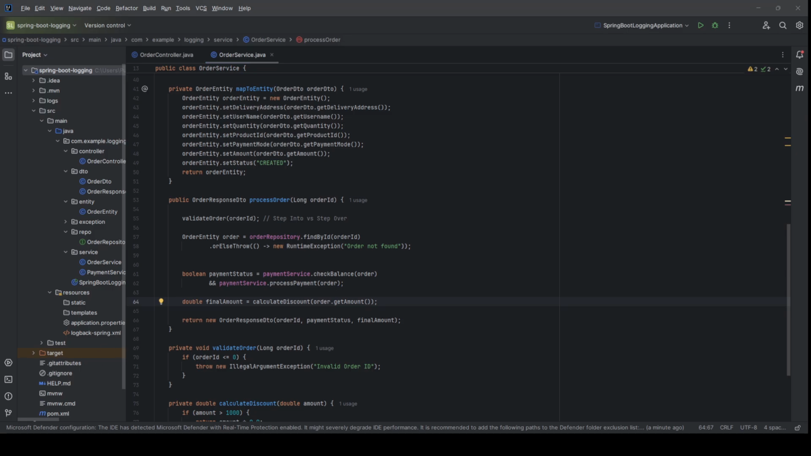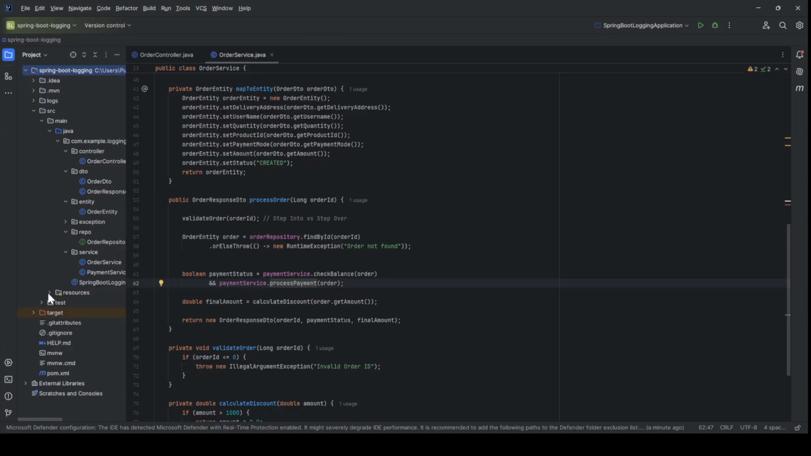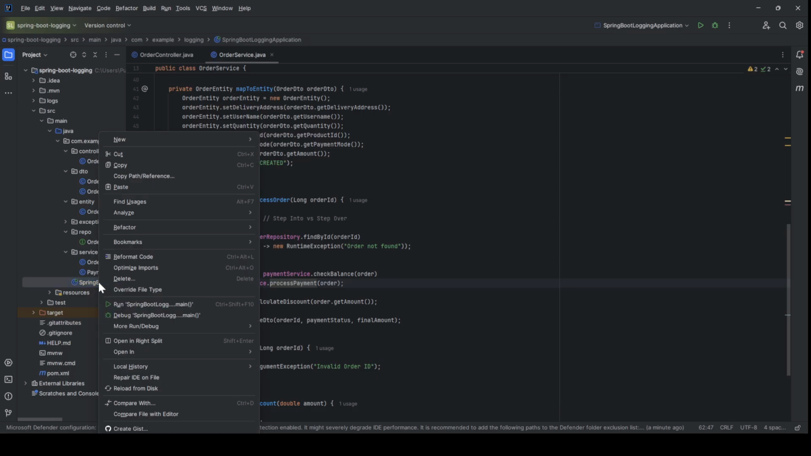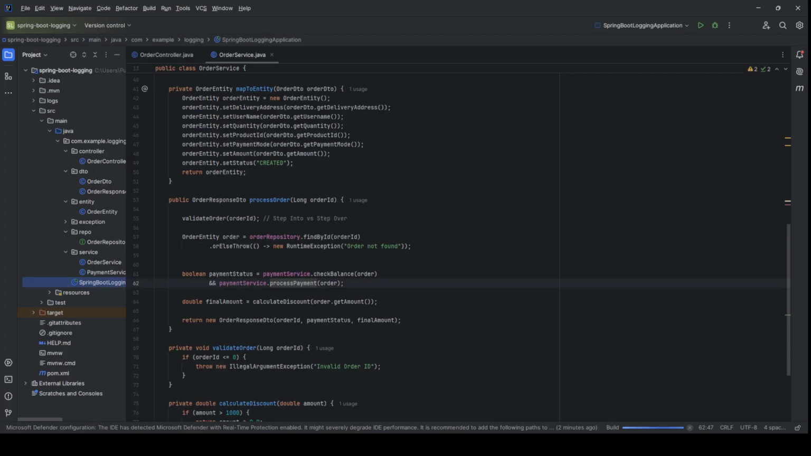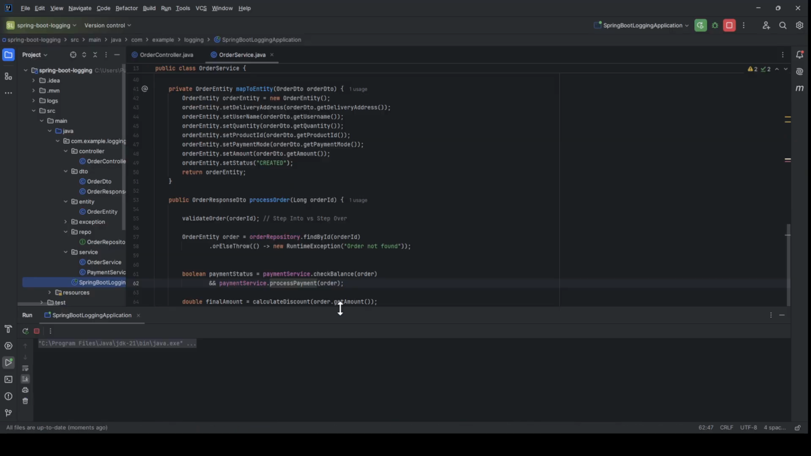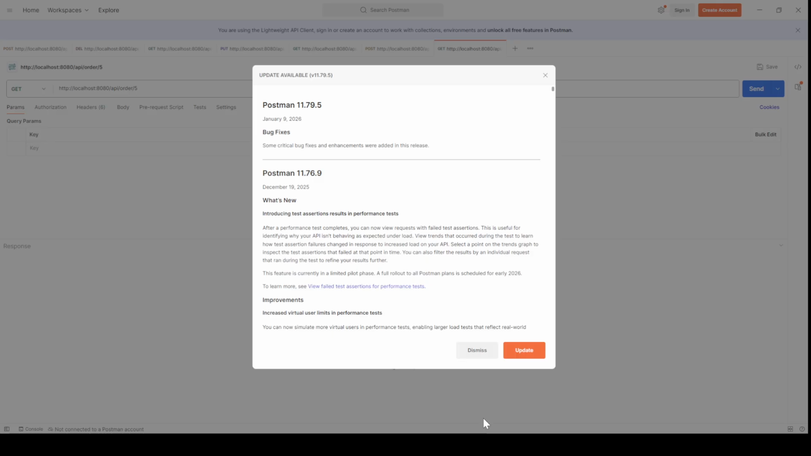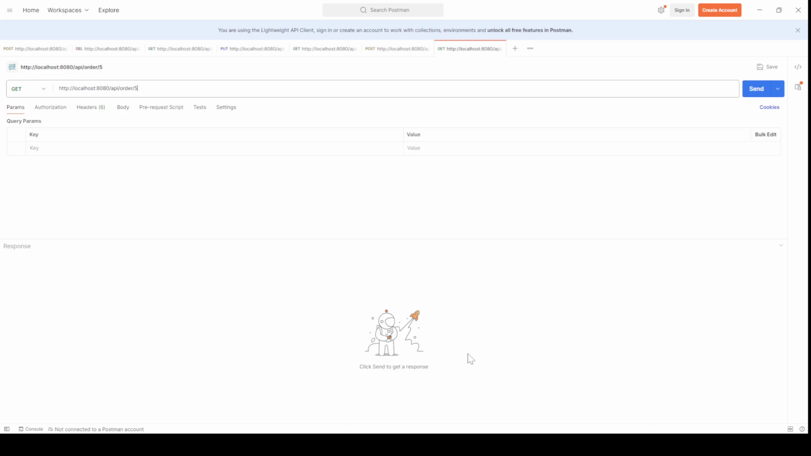Now if we want to run our application in debug mode, there will be two options. If I right click on our main application class, there are two options: debug spring boot application, and run. If I run this application directly, there will be no control with us. If I hit this API, we get the result directly. Let's hit it from Postman.